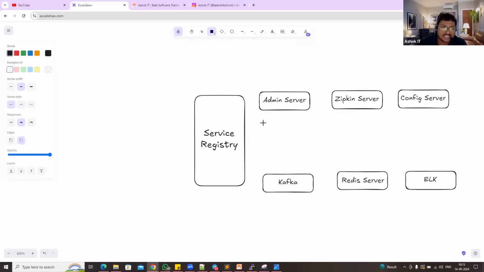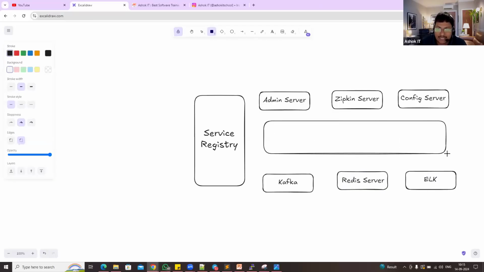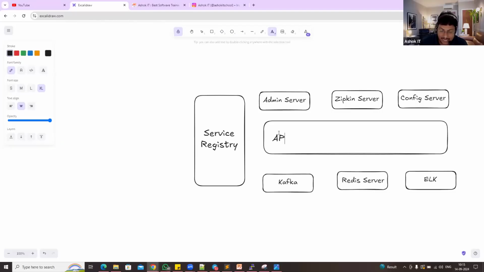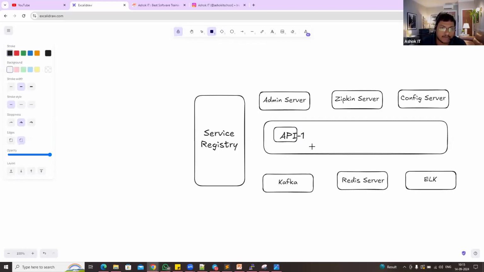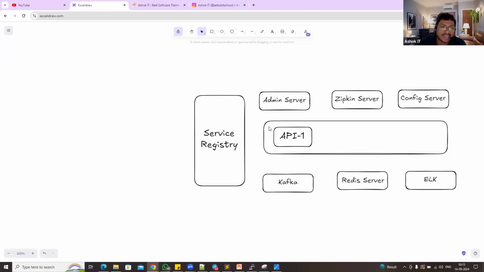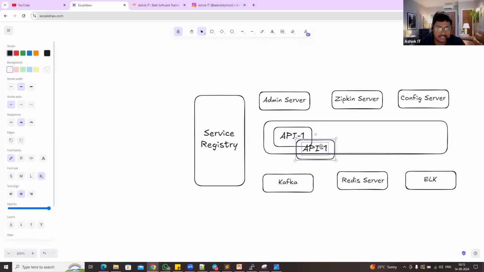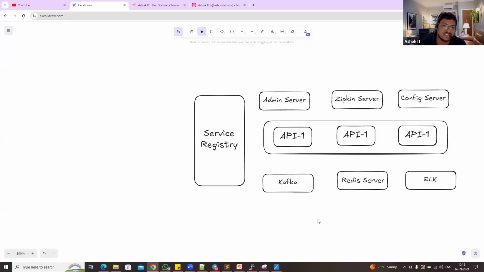After these, the actual microservices will be available here. Microservices are nothing but our backend APIs. You can take multiple APIs: API 1, API 2, API 3. According to our requirement, we can take multiple backend APIs in the application. This is my API 1, this is API 2, and this is API 3.